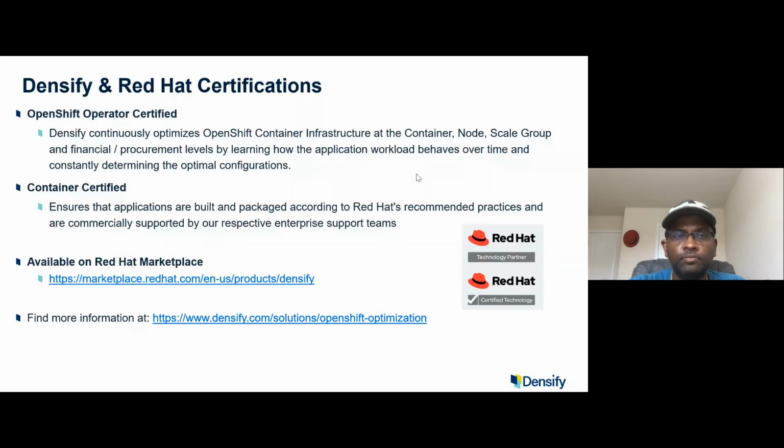So that's the Densify story. Over the last year, we have partnered very closely with Red Hat to ensure that all of our certifications are in order, so that if you are a Red Hat customer and you leverage Densify along with your Red Hat investment, we are OpenShift operator certified, container certified, and available on the marketplace. So very Red Hat friendly.